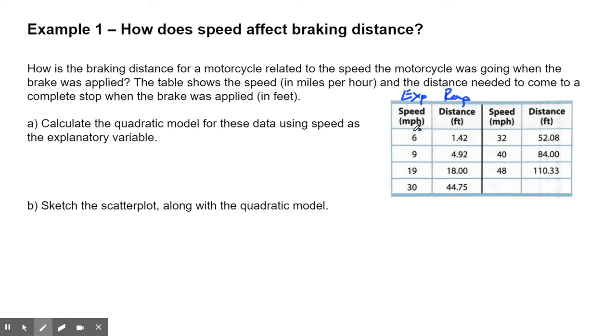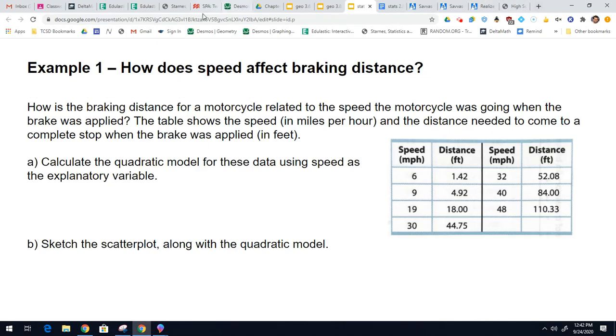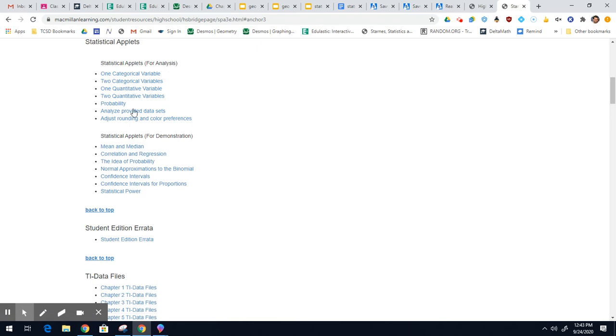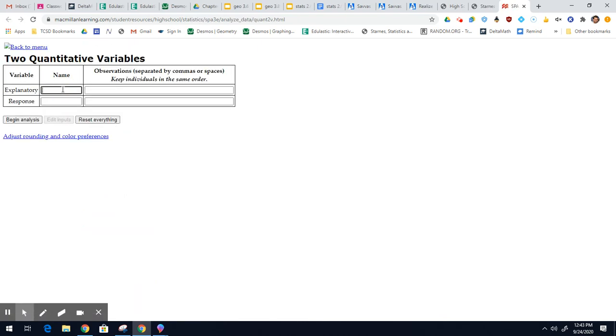I'm going to take a picture of this data, and we're going to enter it into our 2 quantitative stats applet. Let me go to stats applets. Here we go. I'm going to open it up. We're going to go to statistical applets, 2 quantitative. My explanatory is speed. You didn't read part B yet, but part B says sketch the scatter plot, so you want to put in the variable names and their units. And again, just go in order.